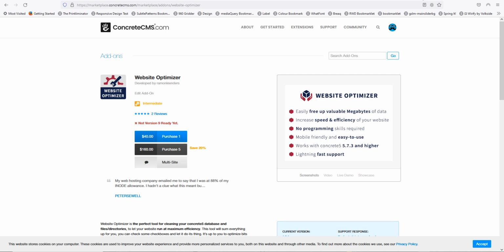So a word of warning, of course: always back up your files and database first, and take very seriously any warning the package will give you before deleting anything. If not sure, just abstain. The package is $40 and it's not V9 ready for now.